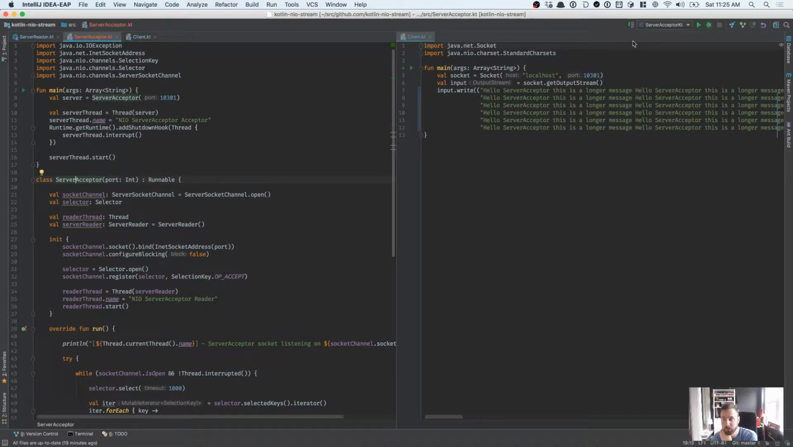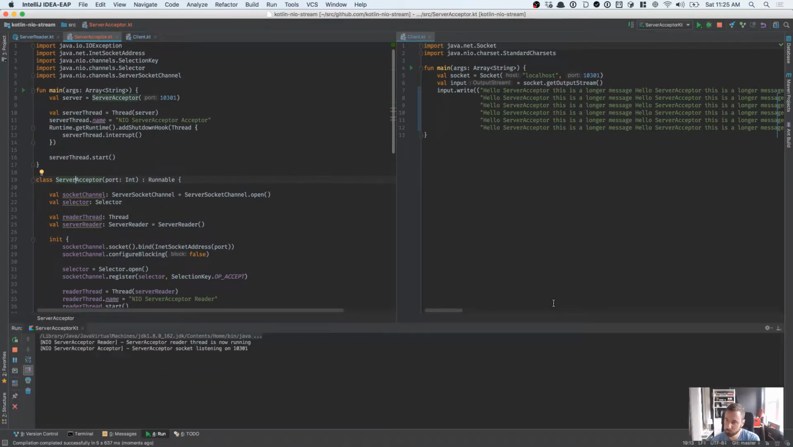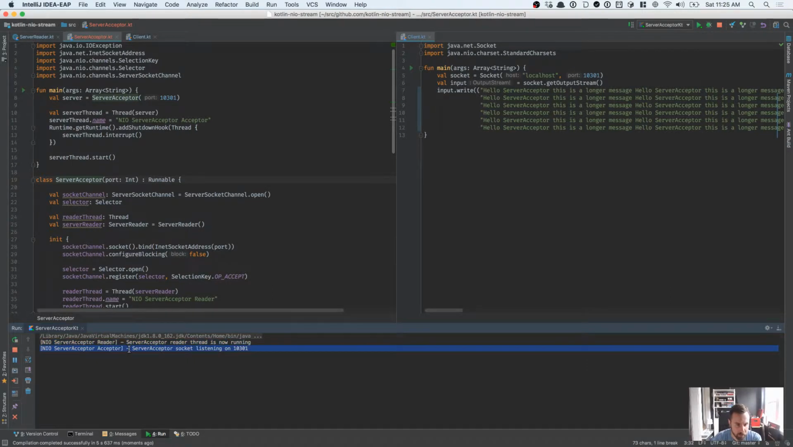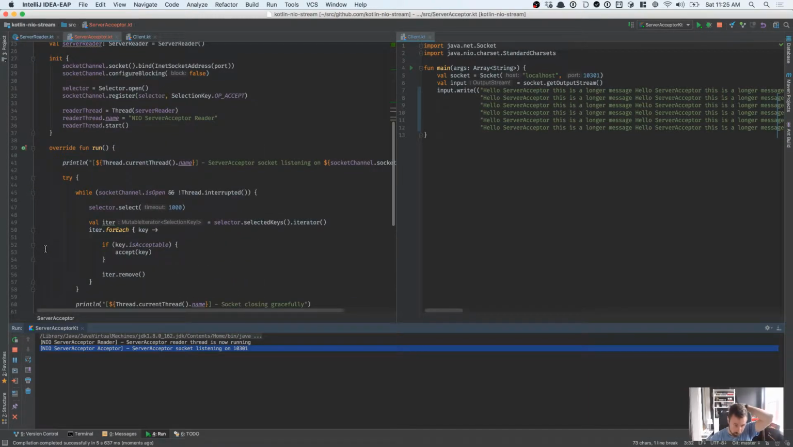Let's go ahead and run this just so that we can see and remember where we were. All right, just like I said, there are two threads that started up, right? So right now we have one reader thread. The acceptor reader thread is running, and it's basically waiting for a new client to be passed to it, and it will read any data off of those client connections. And then we have a server acceptor socket, which listens on 10.301 and accepts any connections, right?